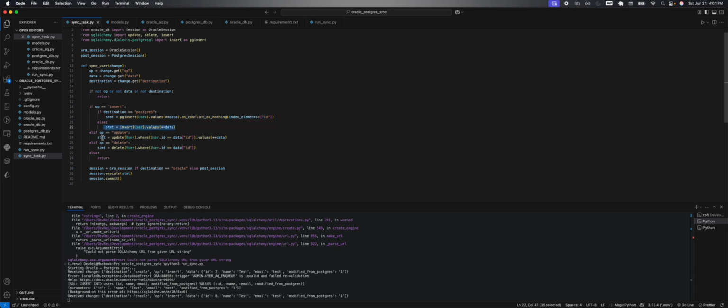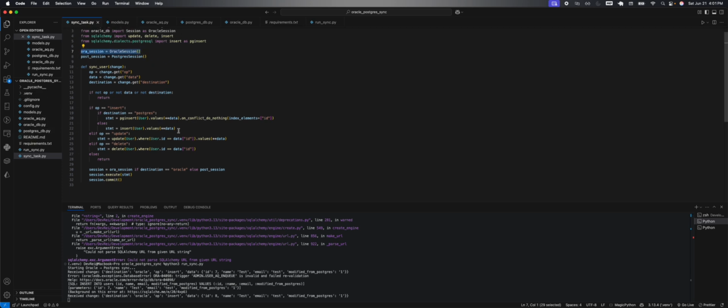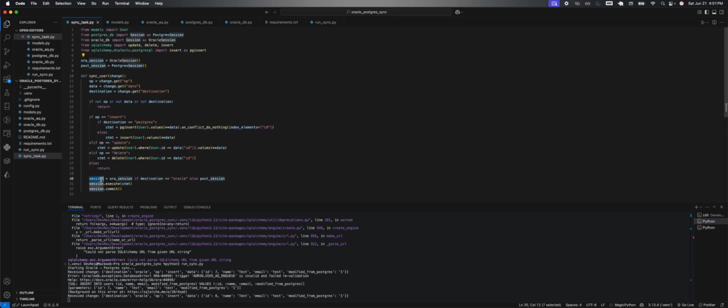And then going back to the same, these are what we had before. The session changes. So again, I added Oracle session here, or Oracle DB to be precise. And then we added an additional check here. So which session are we executing these insert, update, deletes from? If the destination is Oracle, otherwise we're using Postgres session. So relatively simple. We just added a few line changes here, as well as a new file to connect to Oracle DB.